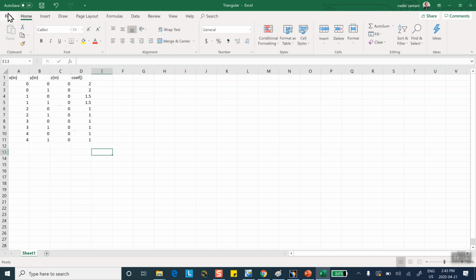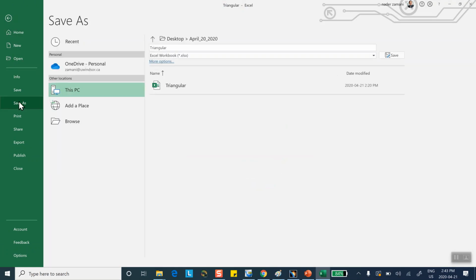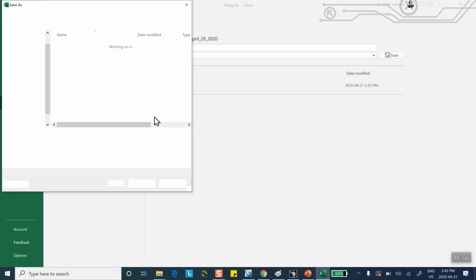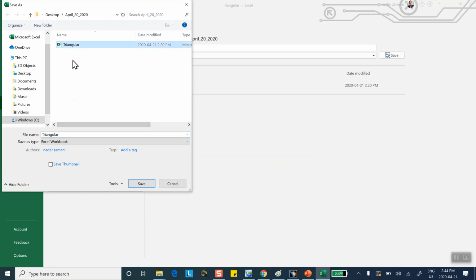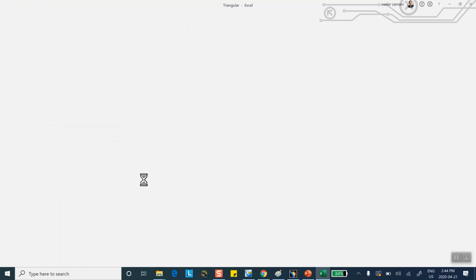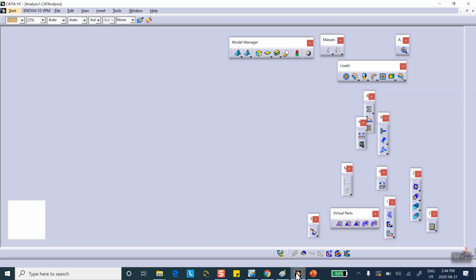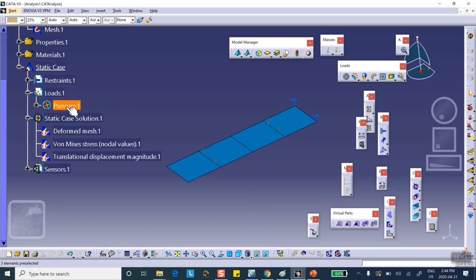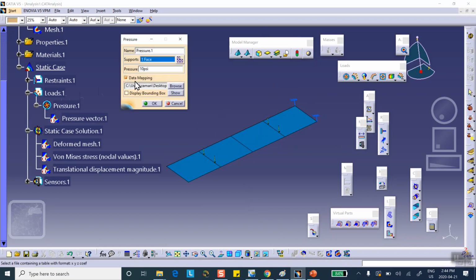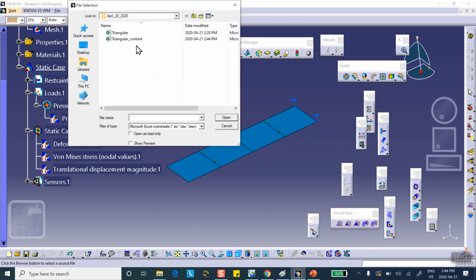Okay, now I'm going to save this thing. File, save as, browse. I'll say triangular constant. Okay, all right, we save it there, we close that, and we go to our CATIA. So double click on pressure, browse. I want triangular constant, say okay.